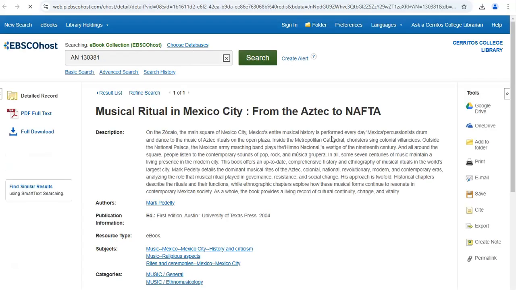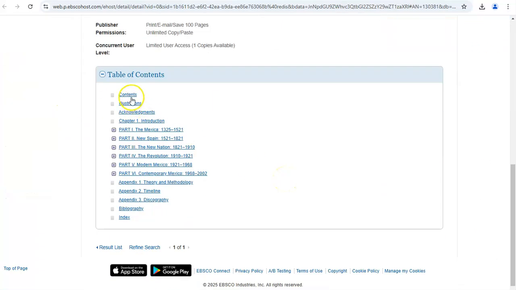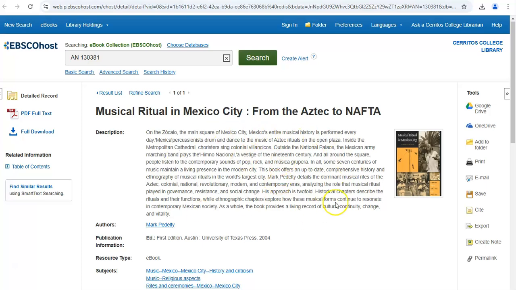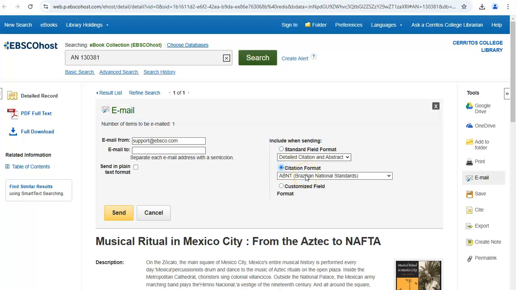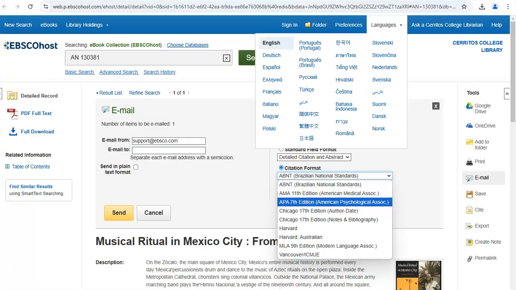And if I click on the EBSCO link, I'm going to have access to it. So it gives me the option to go ahead and click on the PDF. Here's just giving me the table of contents. And this is the description of the book. If you want to cite the book, the information is right here. If you want to email the information about the book, you click on email. Click on citation format. Don't miss this step, otherwise you're not going to get the citation. And then you can click the Chicago option. Put your email down and click send. So here you go.